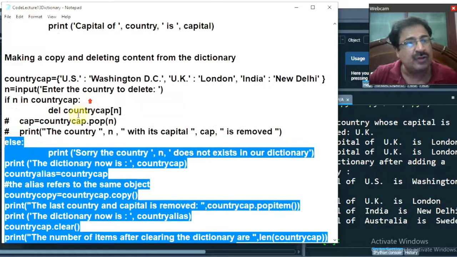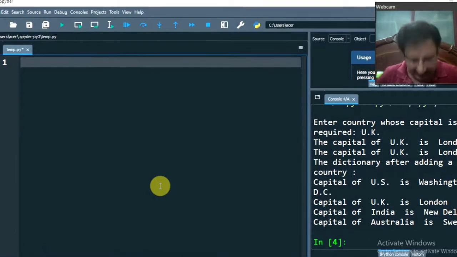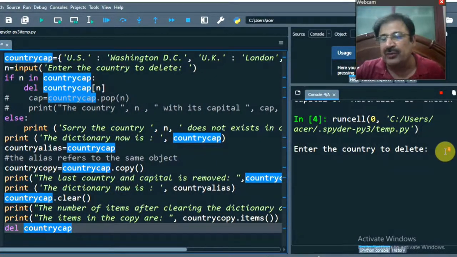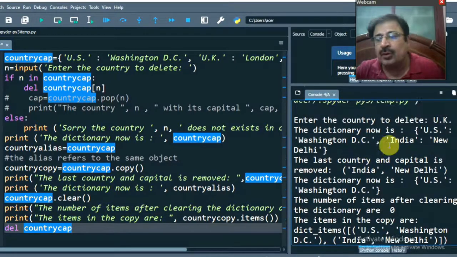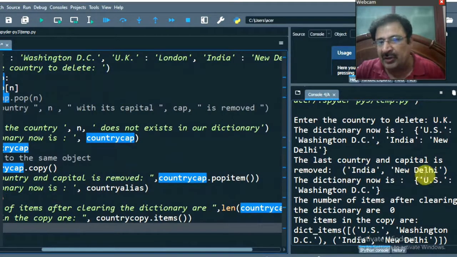Followed? Let's copy it. Control C, and in the dictionary I'll Control V and run it. Enter the country to delete. I'll write UK. See, the dictionary now after deleting is you get the US, Washington DC and India, New Delhi. Last country and capital through this pop item. See, this India and New Delhi is removed.